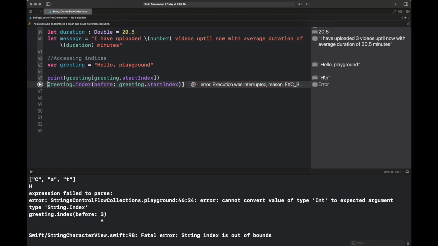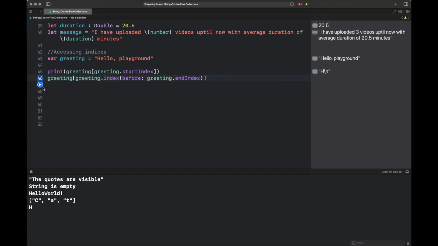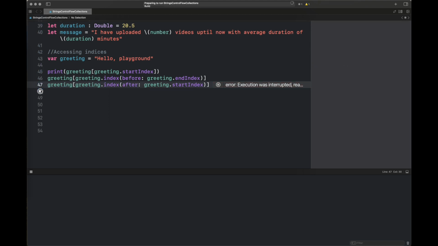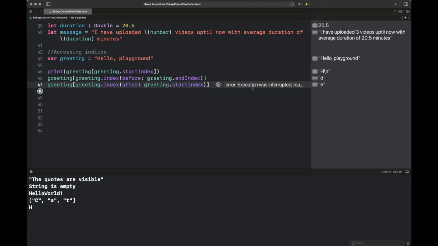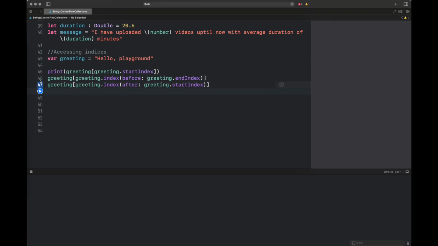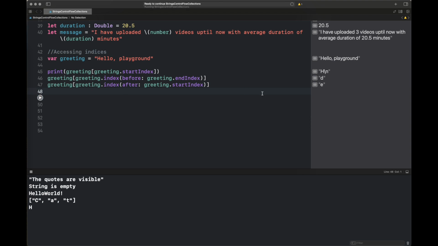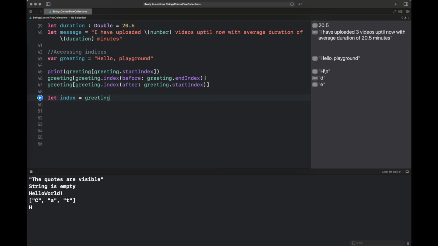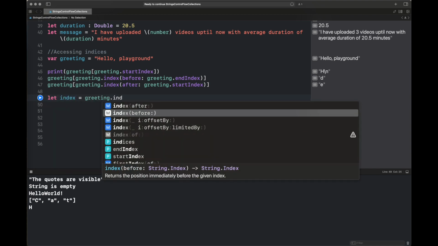After that, I'm going to get the index at a certain location. So before greeting.startIndex there will be H, the first one, and after the start index, it will be E. After the start index there will be E, and before the end index it will be D. You can see on the right hand side. These are the two values we are going to access using the index before and after parameters.